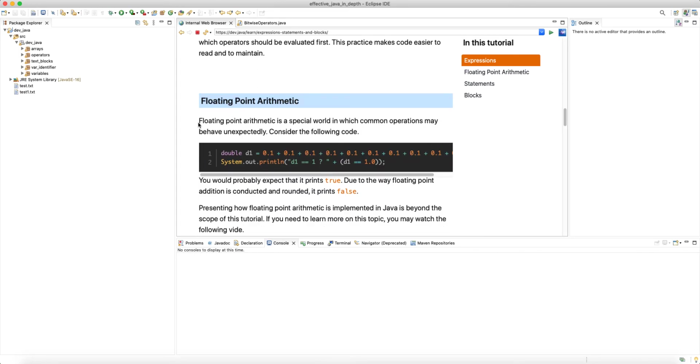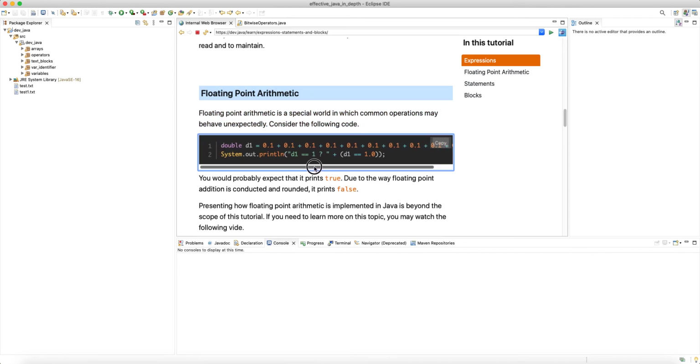Floating point arithmetic. Floating point arithmetic is a special world in which common operations may behave unexpectedly. Consider the following code. So we have double d1 equals 0.1 plus 0.1 plus 0.1. We are adding up a lot of 0.1s, basically 10 of these, and obviously the result should be 1, right? 10 times 0.1 should be 1.